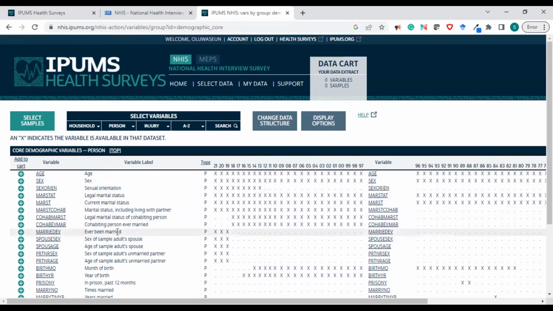Now, ever been married, we have data on it from 2019 to 2021. That suggests that there's probably a change in the ordering of these questions in the National Health Interview Survey. They stopped asking some questions and started asking other questions. Now, we'll talk more about picking specific variables in later videos. We'll actually design a research question and I'll walk you through the steps of extracting the data.